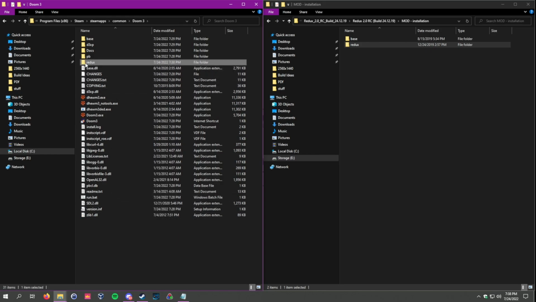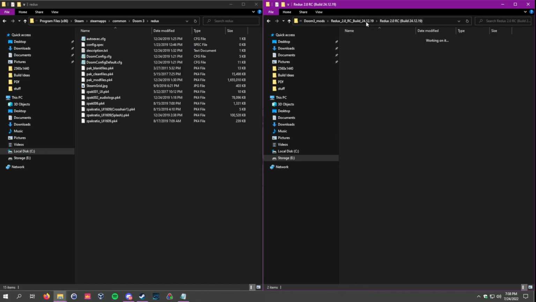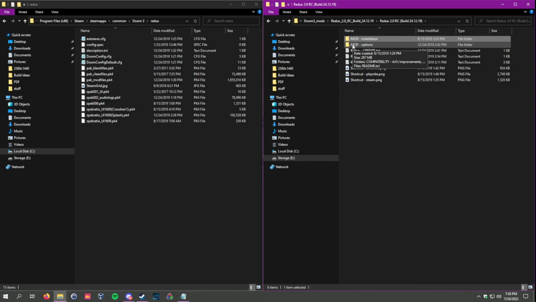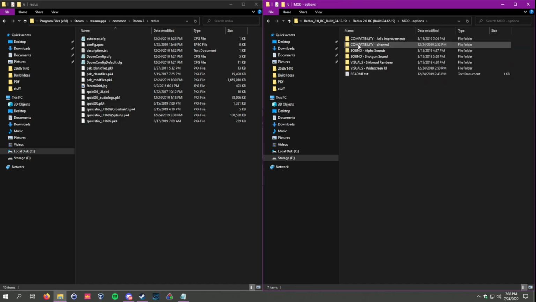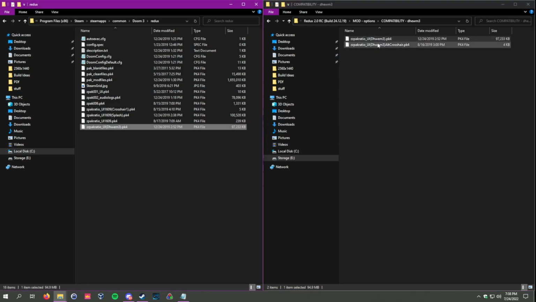Now what I'm going to do is open up this Redux folder. I'm going to come back over here to my Redux mod folder. And you need to go back out one directory and go to this mod options folder here. And you need to come to this compatibility hotfix here for the Doom 3 source port. This file here, you're going to right click, copy, and paste. This one here is an alternate crosshair for Doom 3.